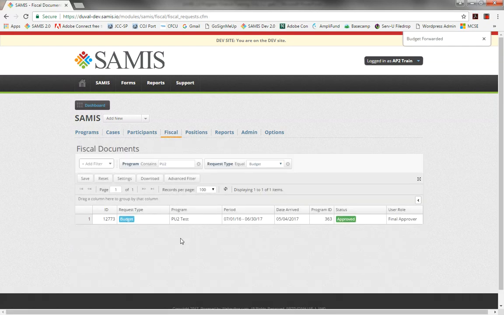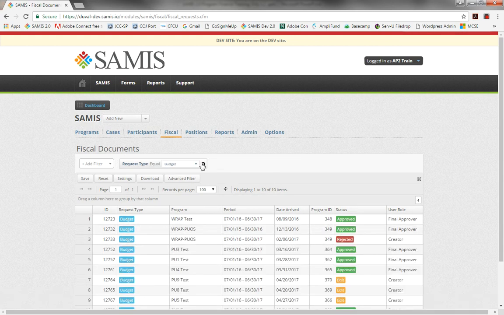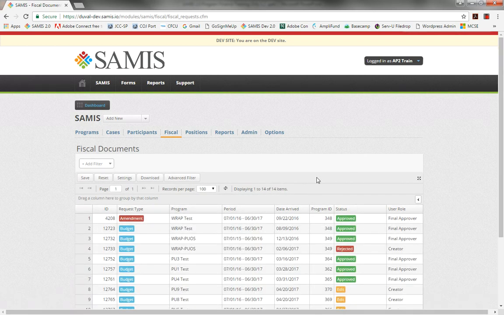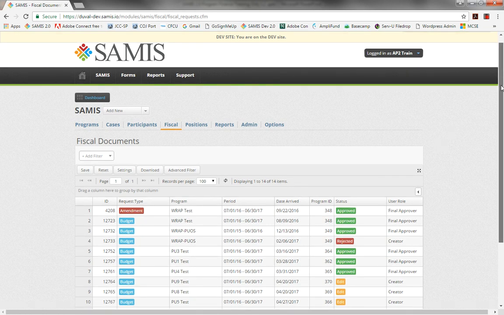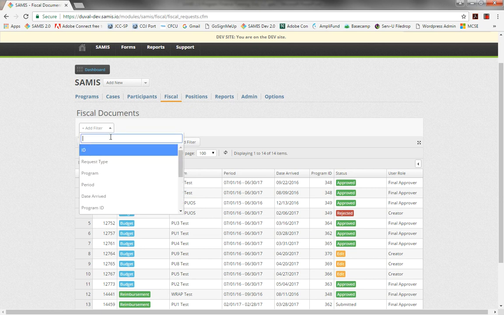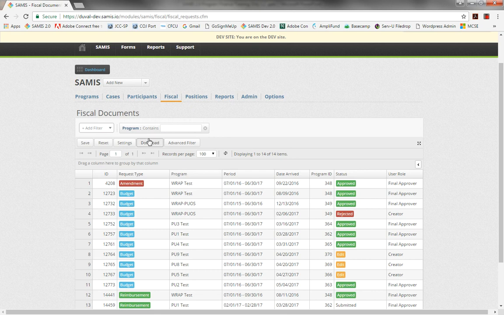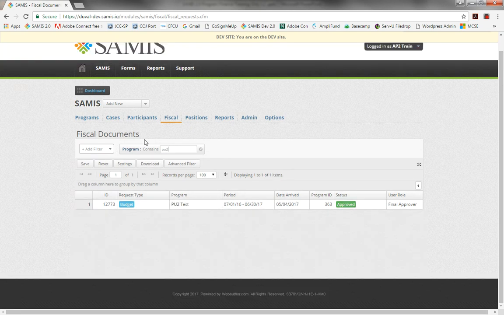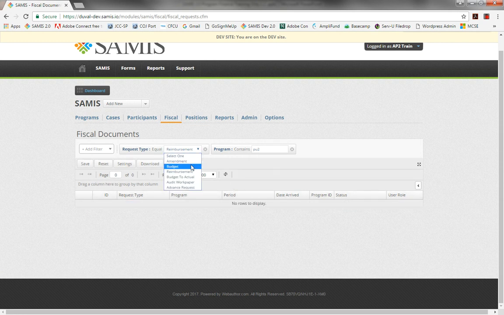Let me show you one other thing about this grid. Let's say that you come in here and you have no filters here. You're going to get a whole lot of stuff that you may have access to, or that you would have access to. To simply control your grid and the way it works, you can add a filter, program. In this case, mine was PU2. And then you can add request type. Request type allows you to go back and forth between reimbursements and budgets.